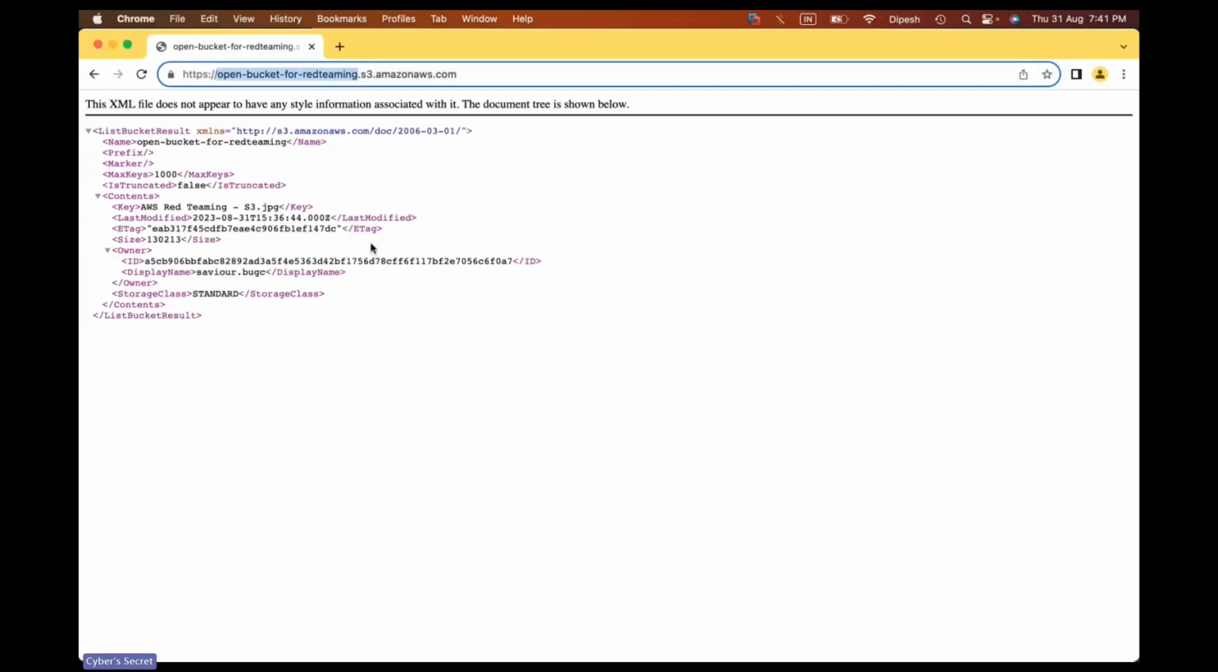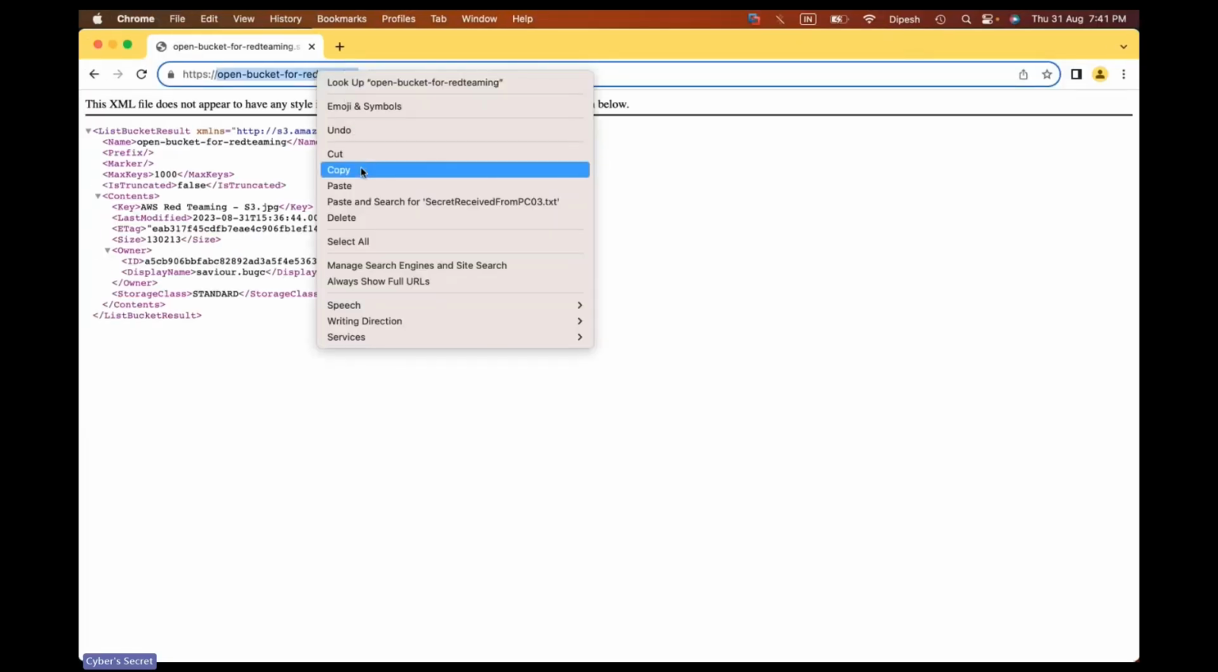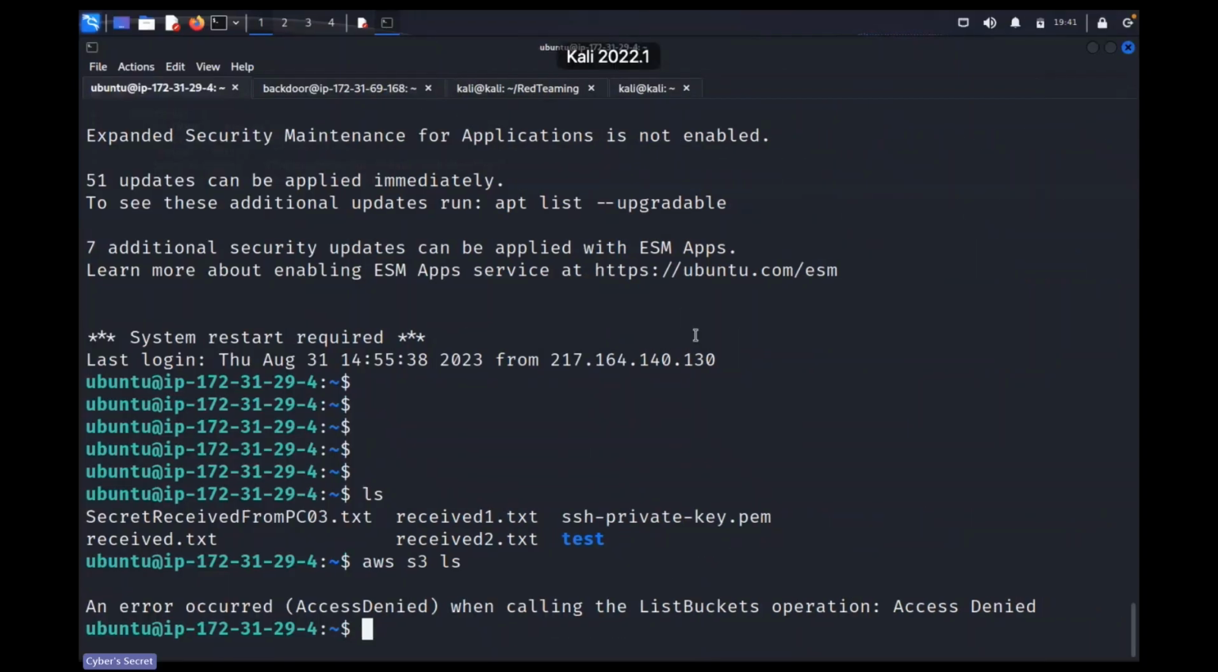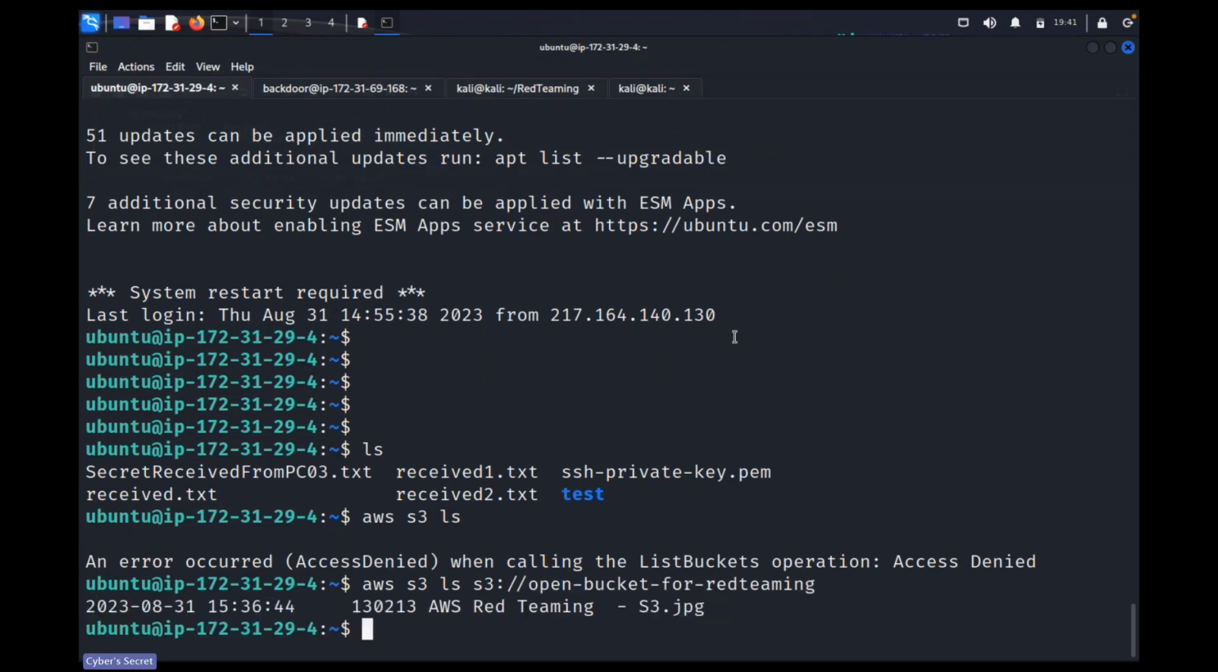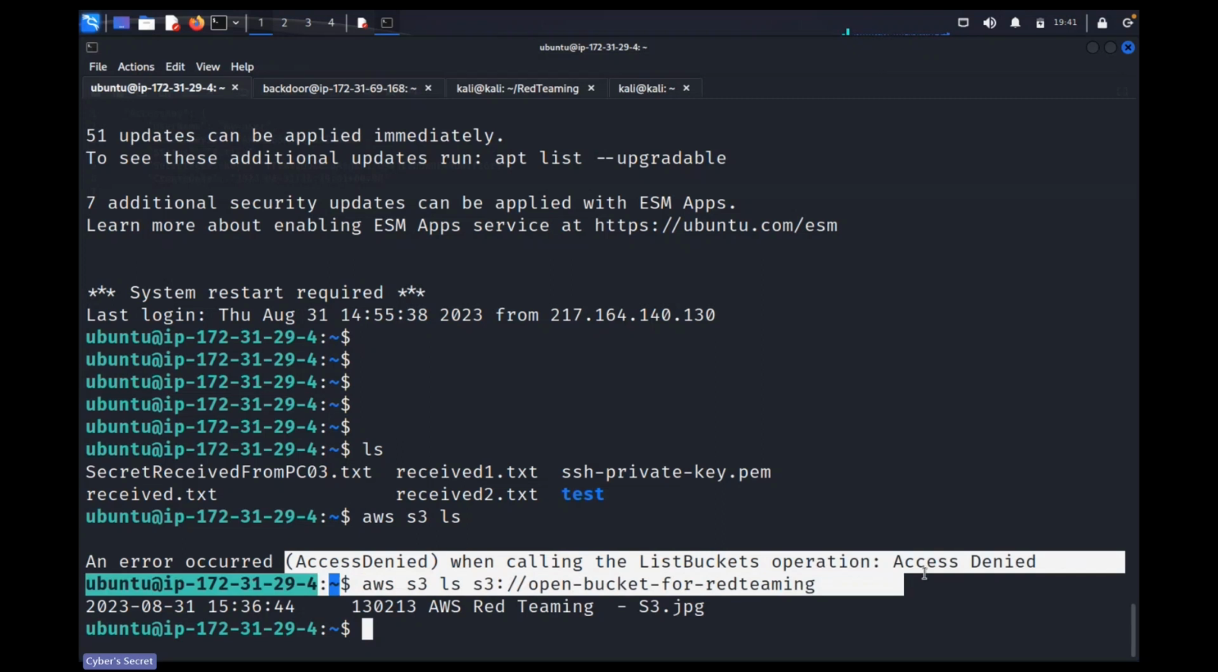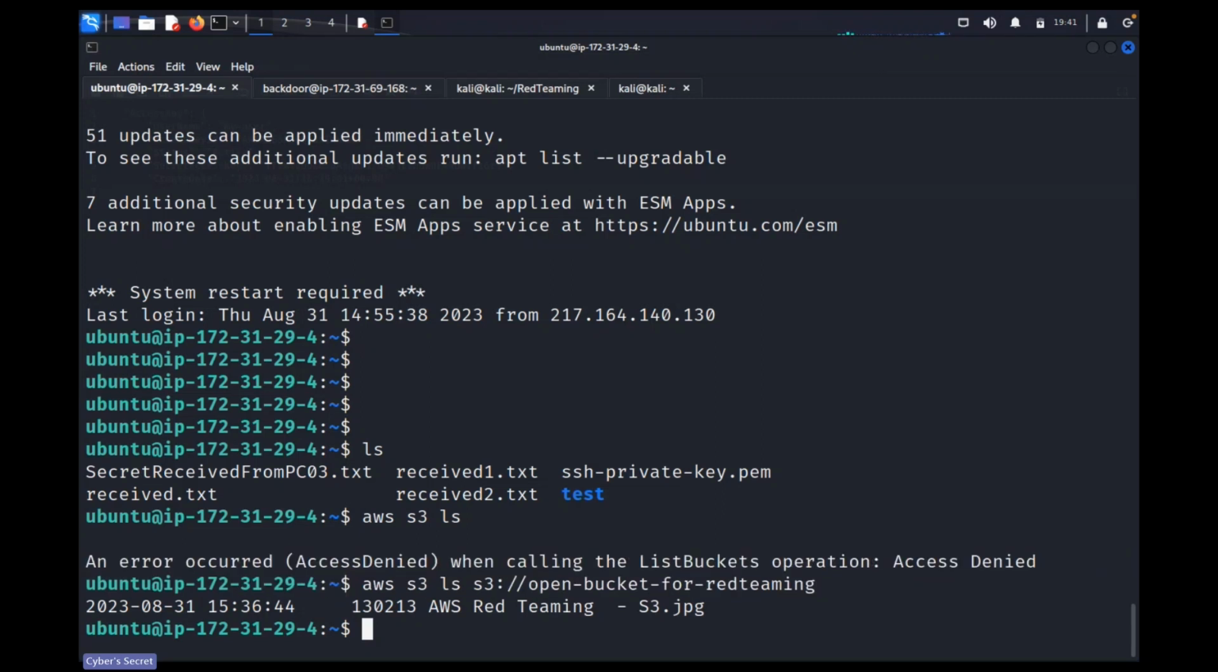How are we going to do it? Let's check the bucket name, copy the bucket name. And I'm going to do aws s3 ls, and then I'm going to specifically type the bucket name and see if there is anything that I can see. Okay, see, even though I don't have the valid credential, this credential is not having access to list the content, I am still able to list the content of that bucket. Why? Because that bucket is public.